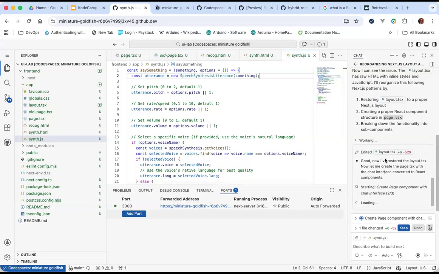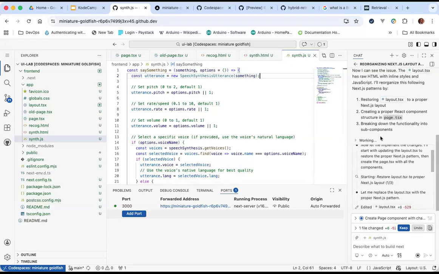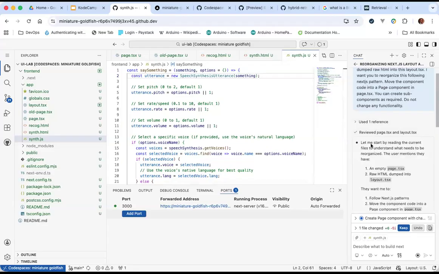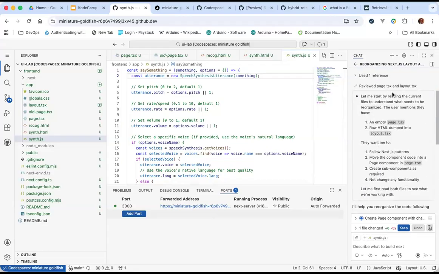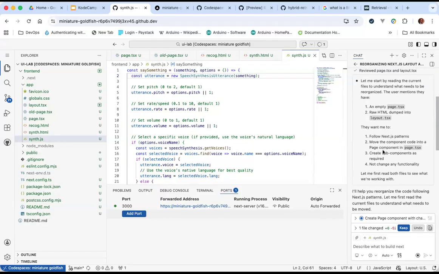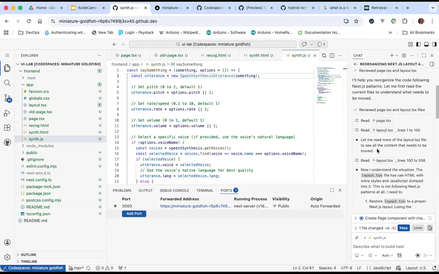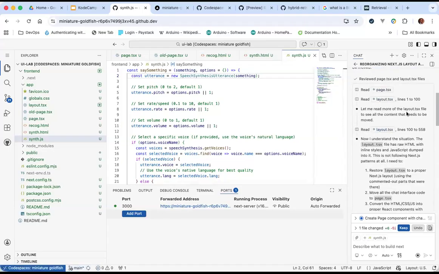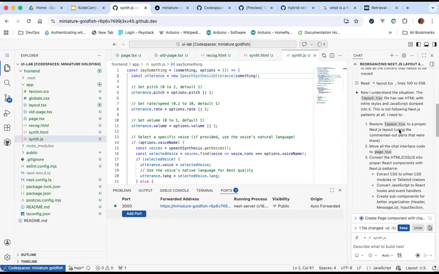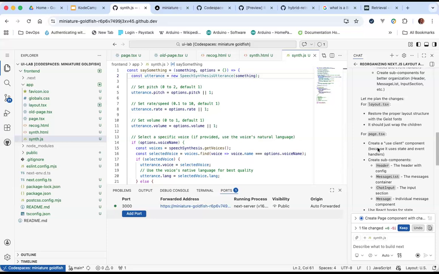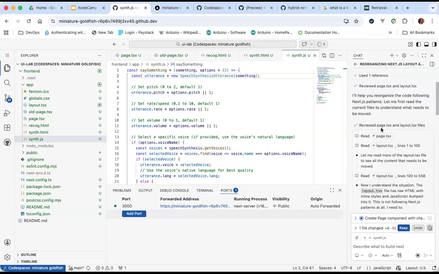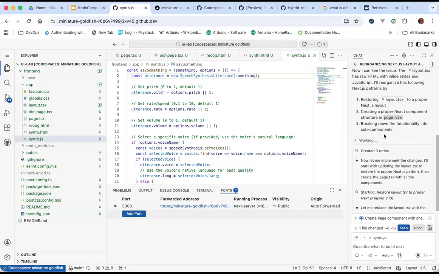While you can also be watching the reasoning of our agent as it is doing stuff. You can check the reasoning. I actually take some time to look at its reasoning. Let me start by reading this, an empty page, raw HTML. They want me to do this, do that, you know. So that's the first reasoning. And then the second one tells you what it's doing. Let me read more of the layout. Now I understand the situation. Layout has raw HTML, blah, blah, blah, restore layout. So all nice. It's interesting to look at the reasoning of the agent and read it sometimes.